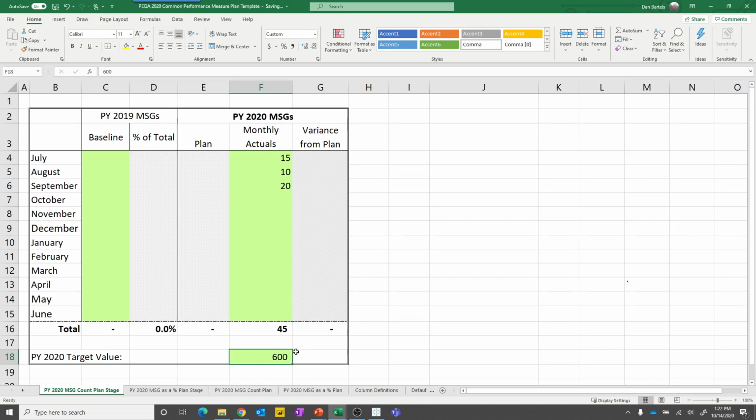The second part of this presentation, though, we will look at repeating this same exercise. However, we will be using a percent to do it. But to start off, we're going to go ahead and take a look at this example of creating a plan using a target of 600.